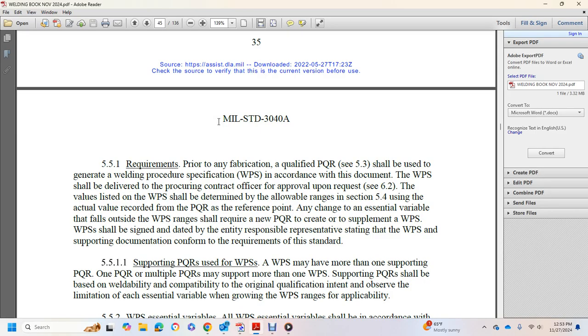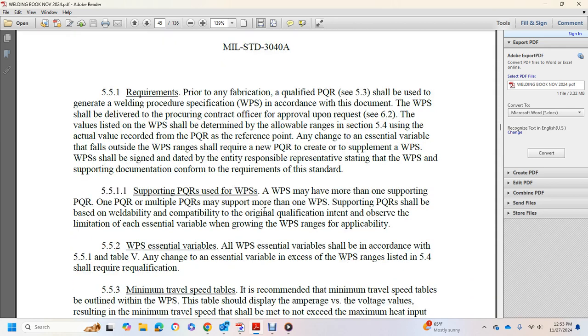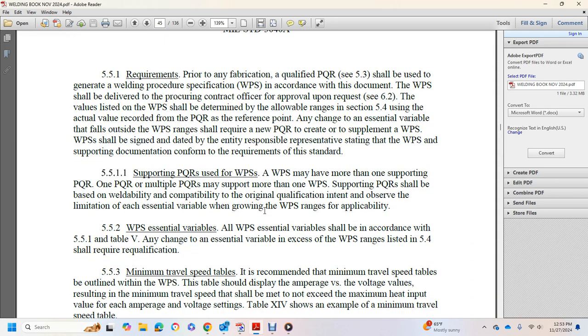The supporting performance qualification record shall maintain weldability compatibility with the original qualification intent, preserving the limitations of each of the essential variables. Essential variables for all welding performance specifications shall be in accordance with table 5.1 of section 5, with any change to an essential variable noted.